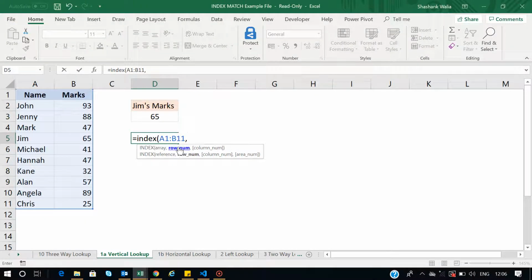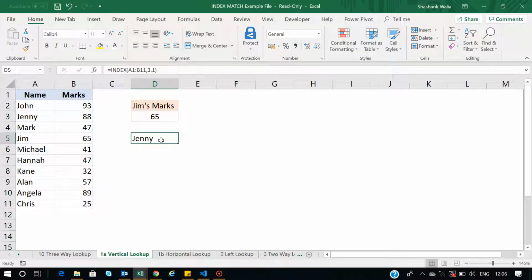The next argument is the row number, the row in which you want to find the data. Let's say I want the data in row number 3. Then the next argument is the column number. We only have two columns, so you can select either the first or the second column. I will select the first column, close the parentheses and press enter, and now you will see the output is Jenny. As I told you, the INDEX function demands three arguments: the array in which your data is, the row, and the column.